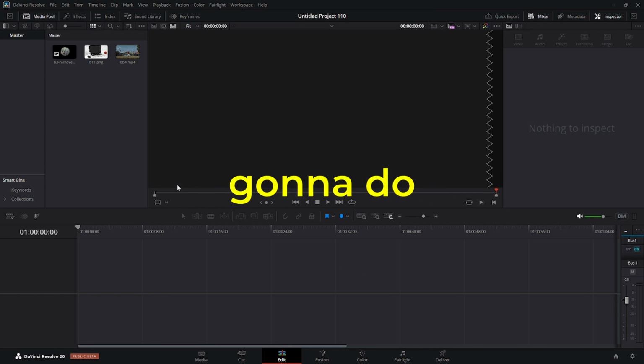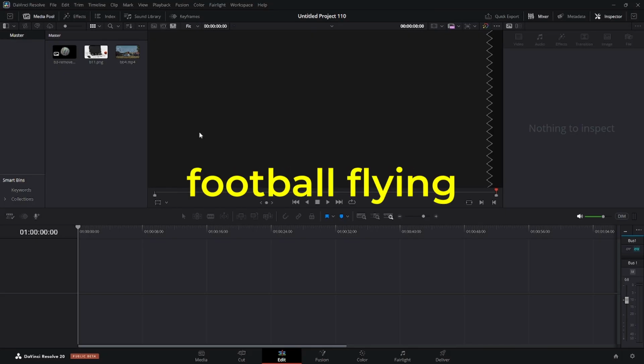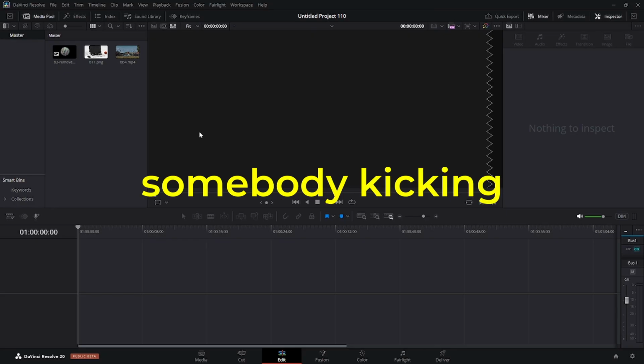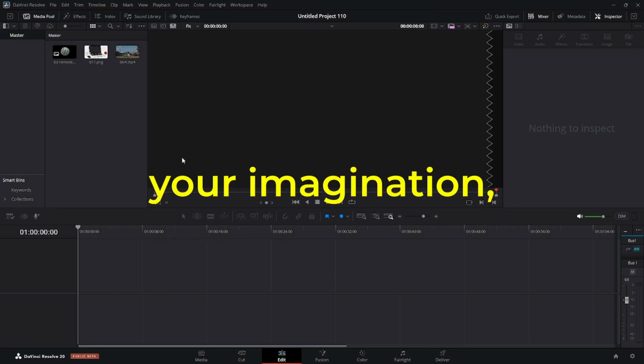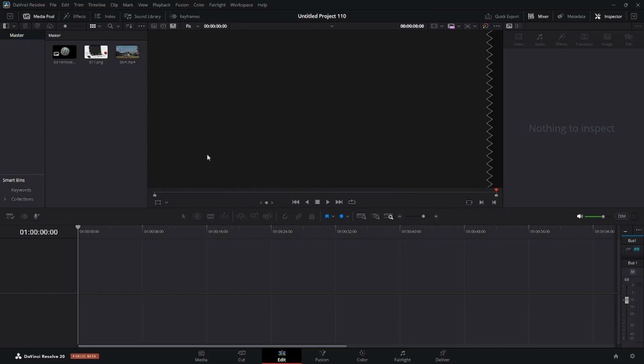What we're going to do is create, just like you saw in the intro, an object flying out of a computer screen. It doesn't have to be a baseball. It could be a football flying out of the screen, somebody kicking it, somebody throwing a frisbee. Use your imagination, but this will give you an idea.